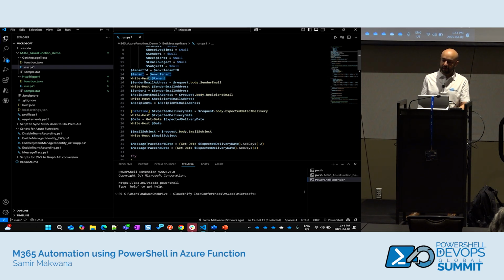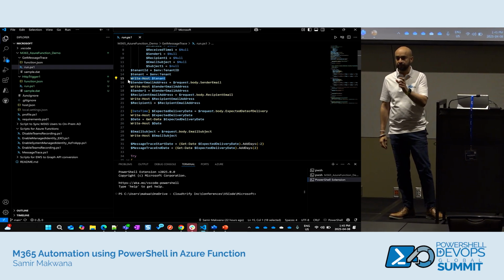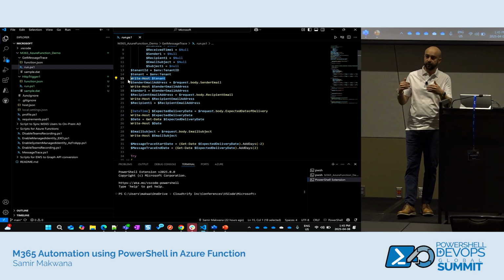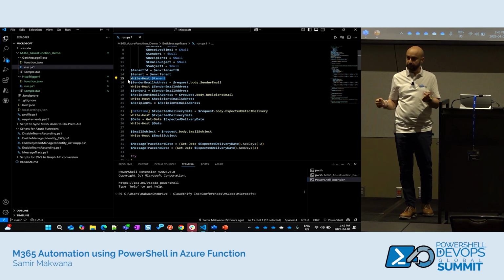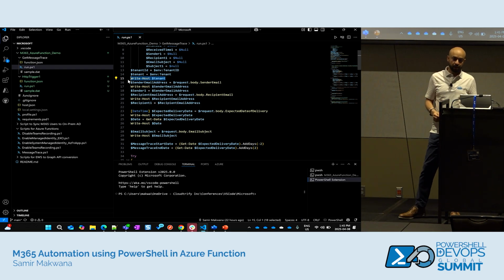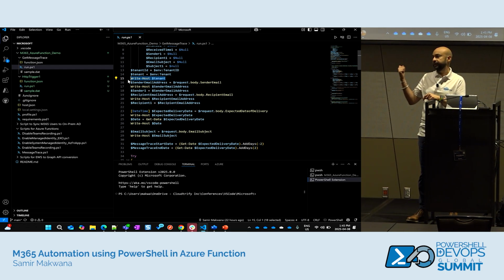Now you might see here, I'm writing host after every variable, writing to the host or to the screen, right? When we do PowerShell, we sometimes do that to debug, to see what variables we are at, what value is being calculated, if it's not the correct value, and so on, right? But this is serverless, and it's going to keep running on its own. So why do I need to use that here, right?